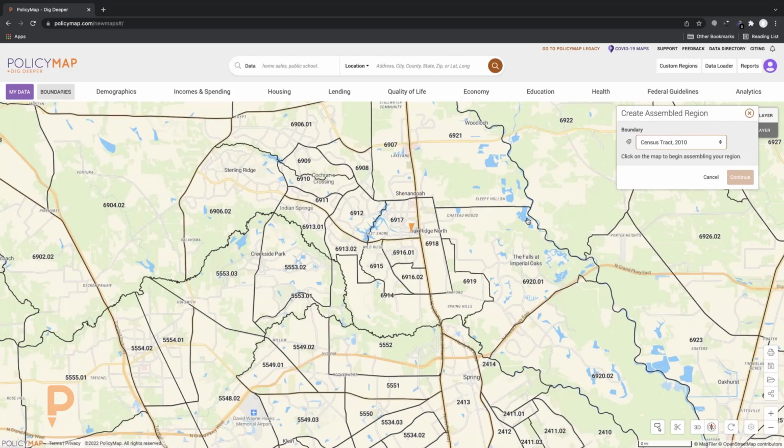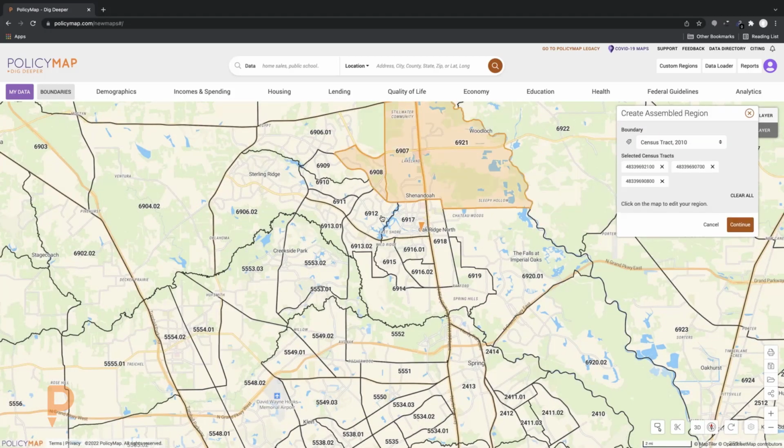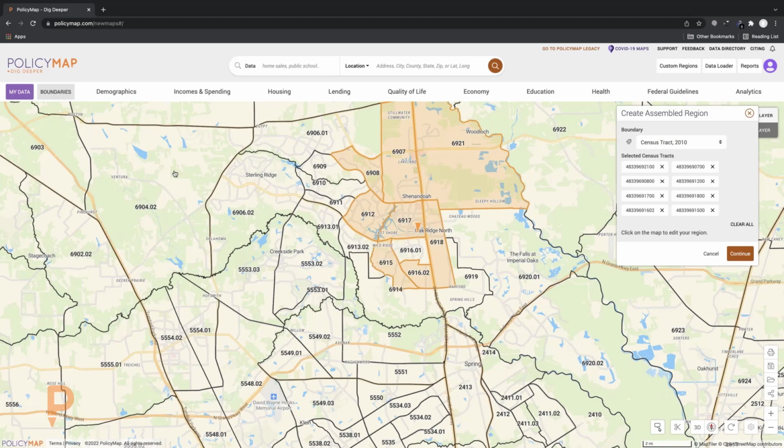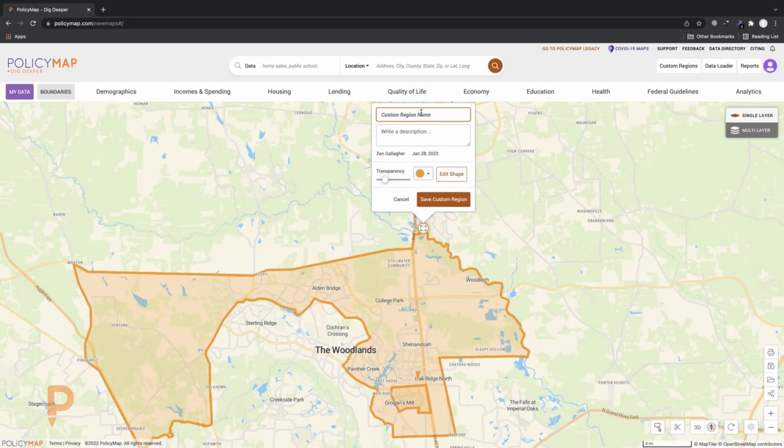And to assemble a region, all you have to do is just click on the census tract. So here I'm just going to randomly click around the area, and you can go as far as you want. Okay, and then I click continue. And from here, you can name your custom region. And also, again, you can customize the region as well.